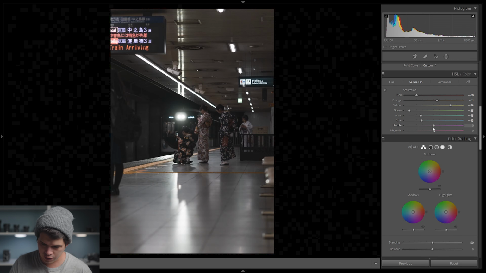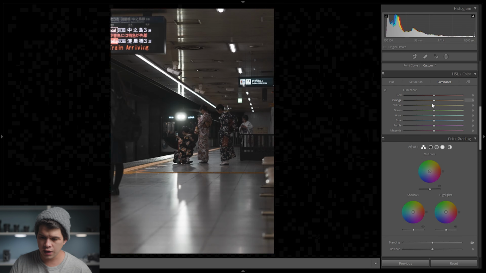Just going to pull them all the way down to a minus 85 once again. And then we're going to go to the luminance tab, and here the only thing that I want to do is really make the oranges and the yellows pop a lot more. So for that, just going to pull the luminance up.